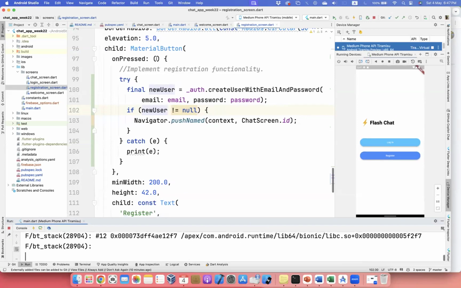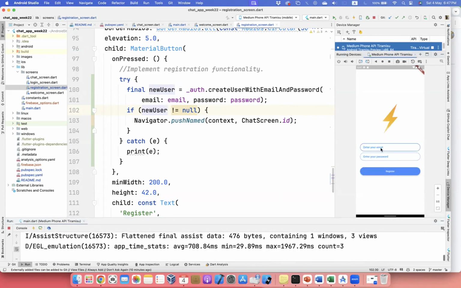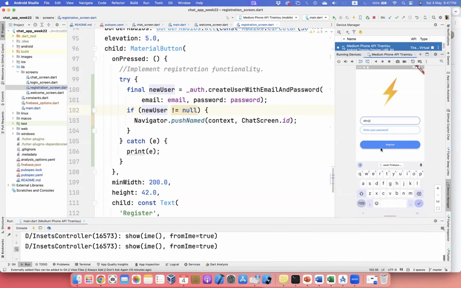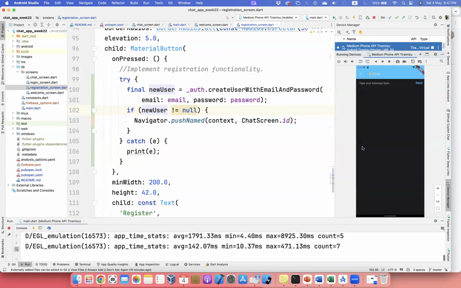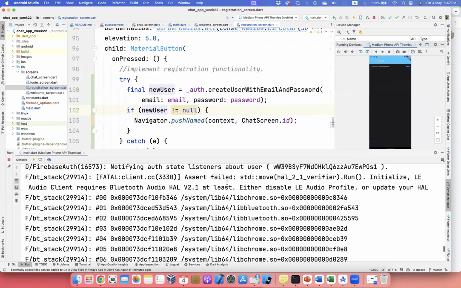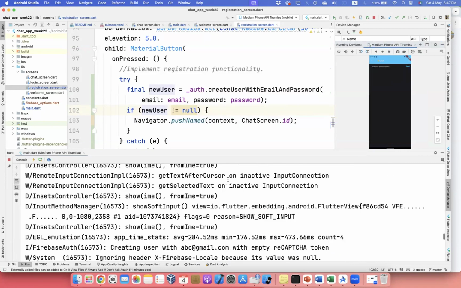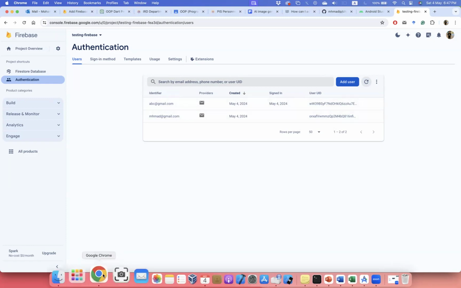Because it's better to make the function an async function since it requires time. So let's make some register now. Let's write abc@gmail.com, 1, 2, 3, 4, 5, 6. Okay, is it really working or not? Anyway, we can check it out from the Firebase, right? Refresh, it comes. Okay, the email has been created, everything is fine.